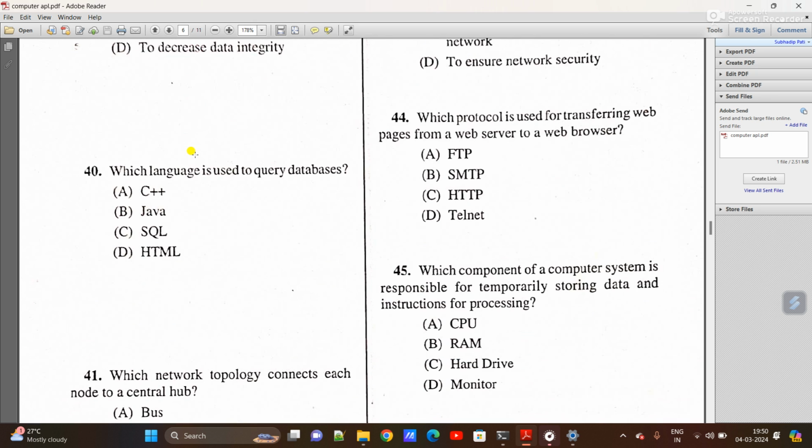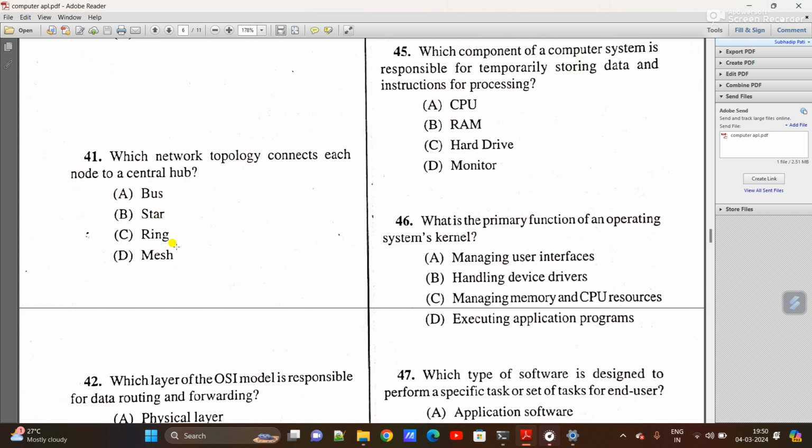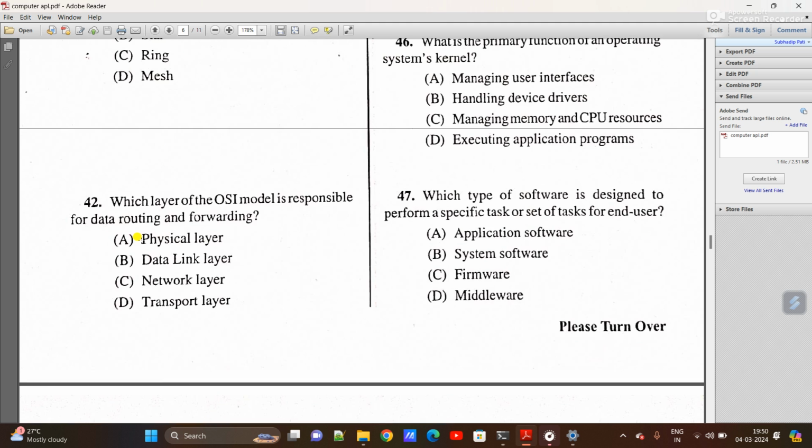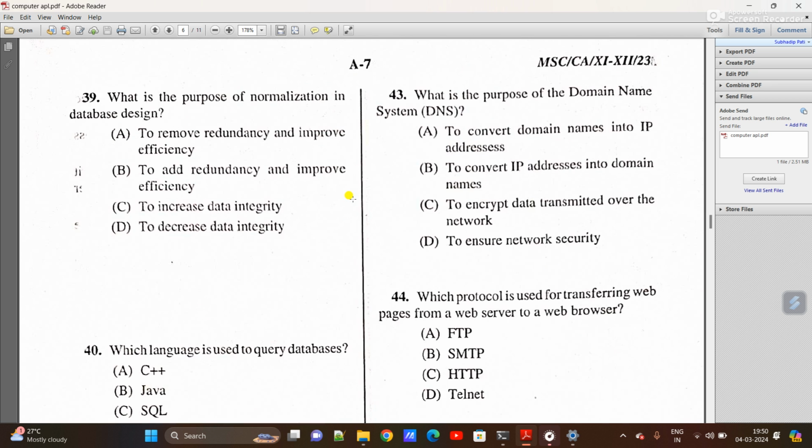40, which language is used to query databases? Option C, SQL. 41, which network topology connects each node to a central hub? Option B, star topology. 42, which layer of the OSI model is responsible for data routing and forwarding? Option C, network layer. 43, what is the purpose of the domain name system DNS? Option A, to convert domain names into IP addresses.